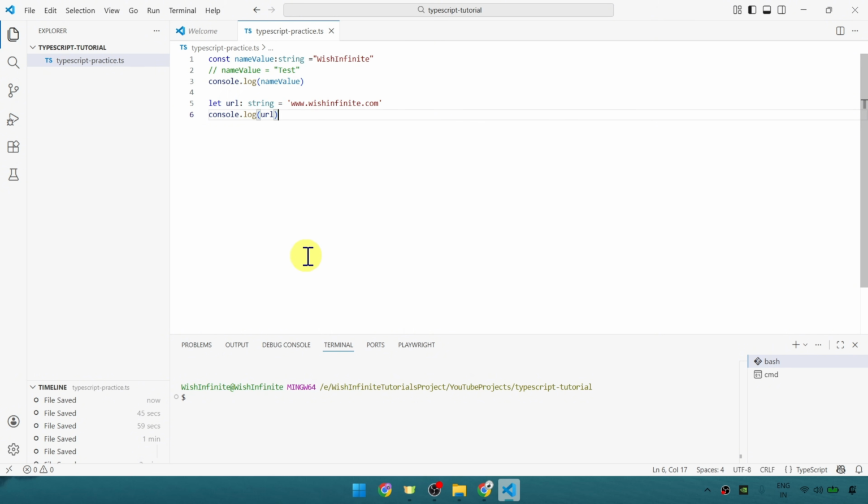And here, as I told you, when we are using this let, we can change the value also. So here let me change the value. Here just provide URL equals to, and here you can just provide the value. So here I will put single quotes as I want to provide the text value, and now I will use the same URL value, but before that I would be putting this https:// and then www.WishInfinite.com. And see, here we are not getting any error. So like this we can change the value.